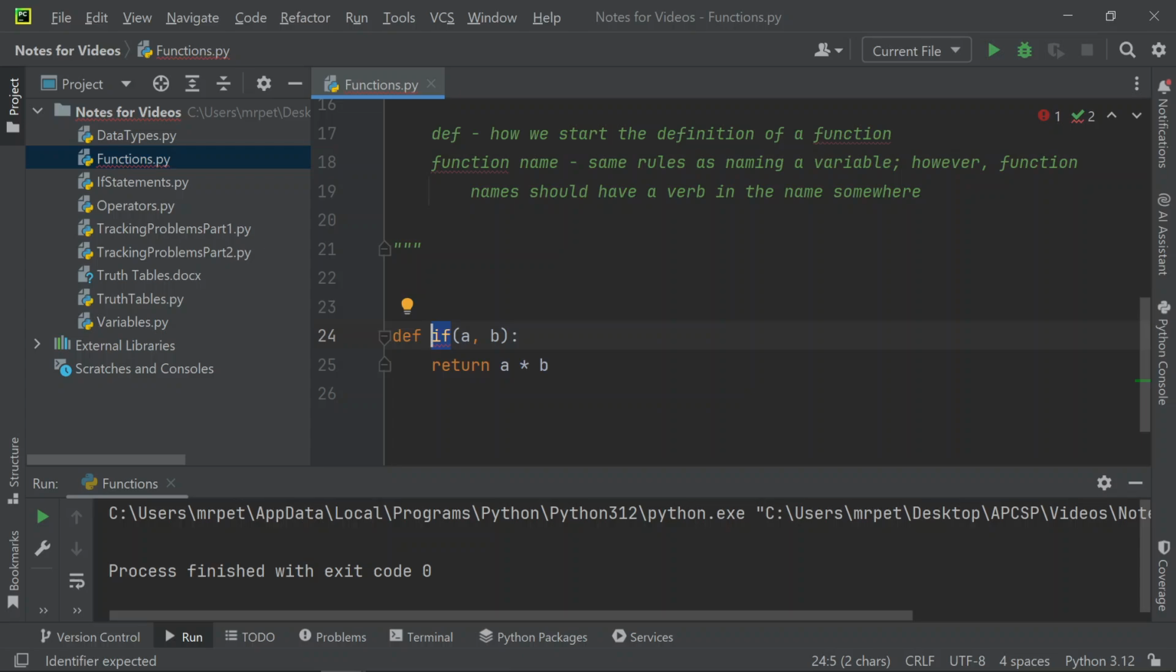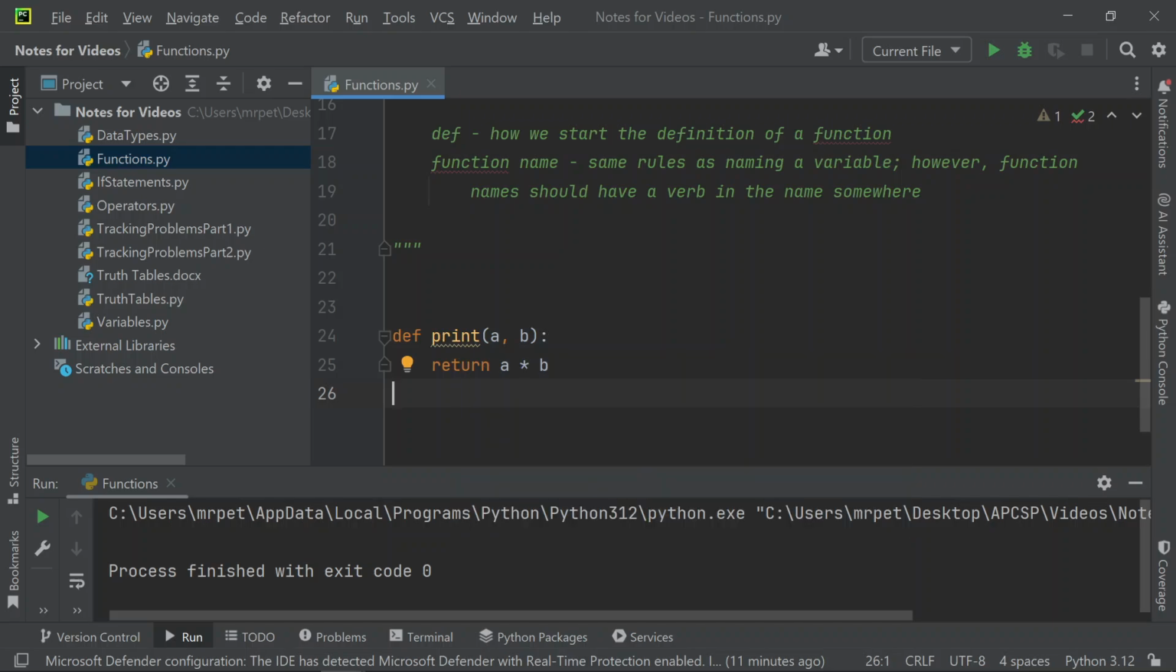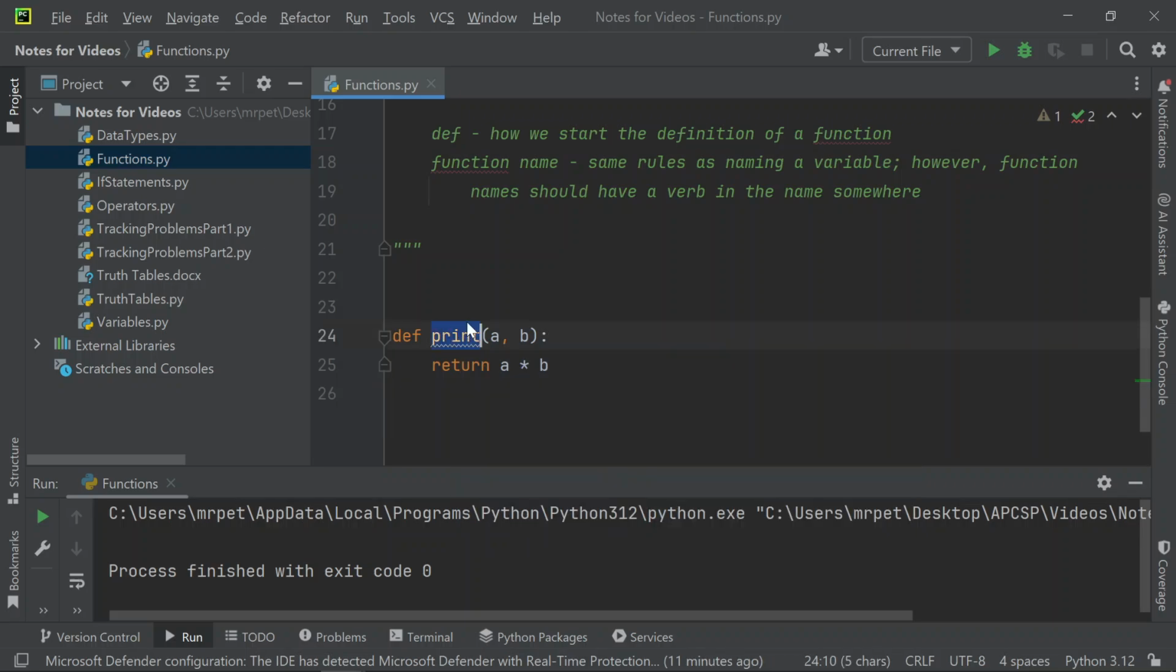Well, actually, we could call it something like print. I think it will allow this, but it'll give us a warning. So I would, in general, try to avoid naming functions the same thing. This in programming is something called overloading. This is called overloading a function name, which we don't really want to do yet. We might want to do it in the future, but not right now.